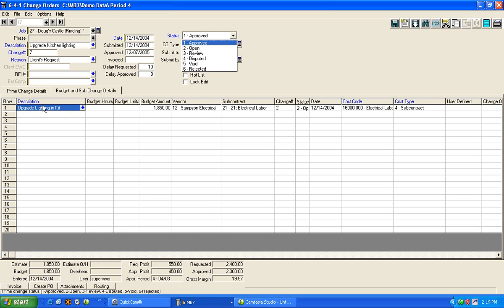We were doing a project. The owner asked us to upgrade the lighting. We went out to our subcontractor, because we had a subcontractor on this project, and asked them to give us a price, which he did. It was $1,850 as his price to us. Master Builder already knows that we have a subcontract with this sub, so it brings in his number. It also knows that we already had a change order, so this will be change order number 2 for him. And the date, accounting information, what cost code it should be charged to for budget, and what cost type. So now we have the 1850, that's our cost.